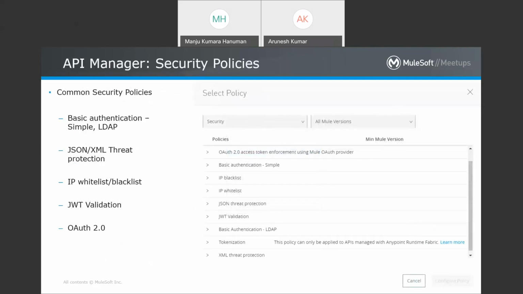All right, so getting into the security policy, there are quite a few. Mule 3 gave some, Mule 4 gave some more. These are the common ones which I listed. Obviously, we can't cover all of them, but some of the policies which came with Mule 4 are not that popular, but some of them which were already there in Mule 3, policies like basic auth, simple authentication, LDAP, we're going to see in demo today.